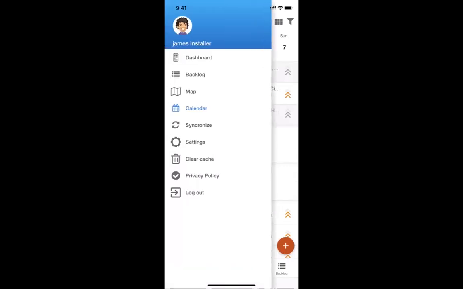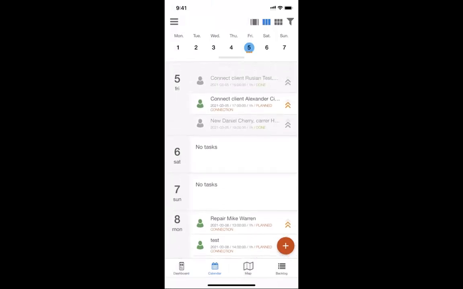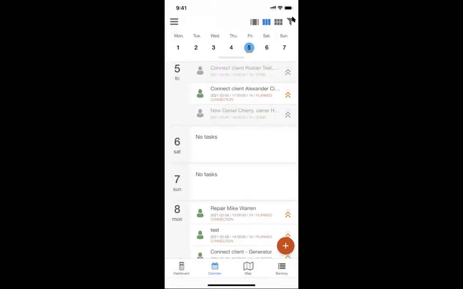Here you can see that there is an option to synchronize data if the app is not online, so it can make photos and it can work in offline mode, but then when it goes online, it can synchronize all the data. So that's all from the mobile app view.